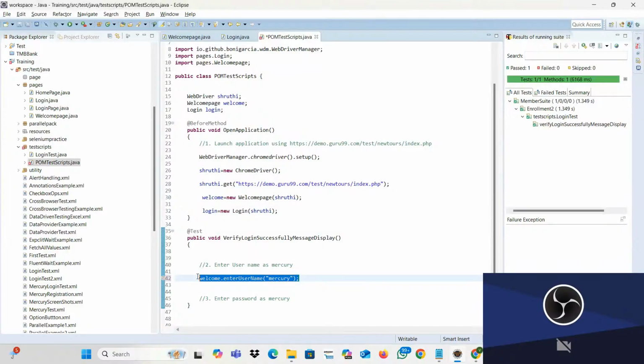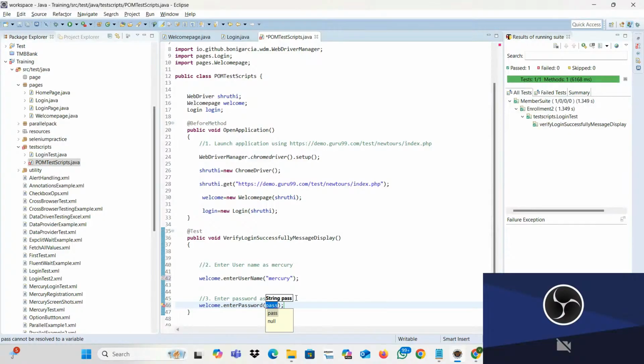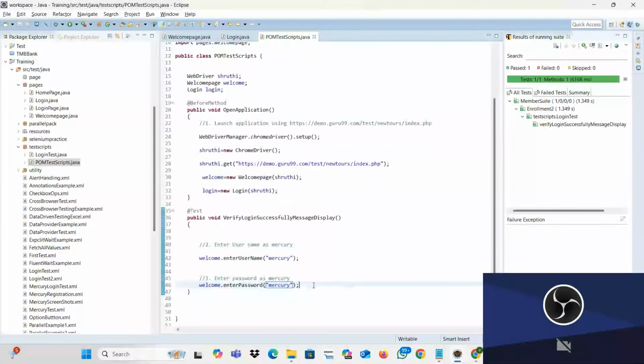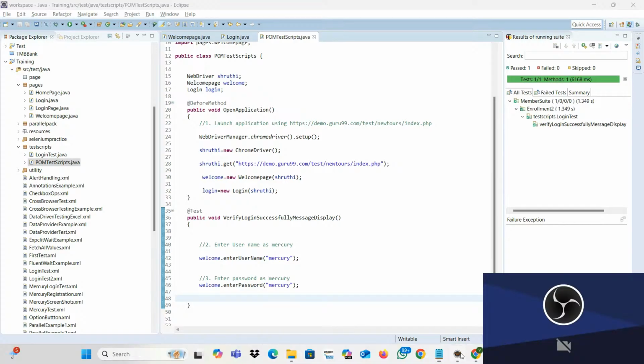Okay, now password also. What do you have to do? Same. Welcome dot enter password. What is that? Mercury. Okay. Username is entered, password is entered. Click on the submit button. How will you do that? Same story.